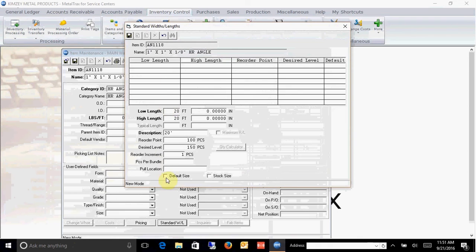In this case, the 20 foot is also going to be my default size. That means when I'm on the sales order or the purchase order, that's going to come in as the default. I can also set up another standard size if I want by clicking on the New button. And if I wanted to set up a standard 40 footer, I could do that as well.